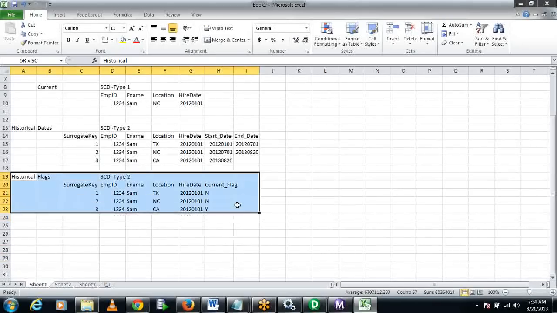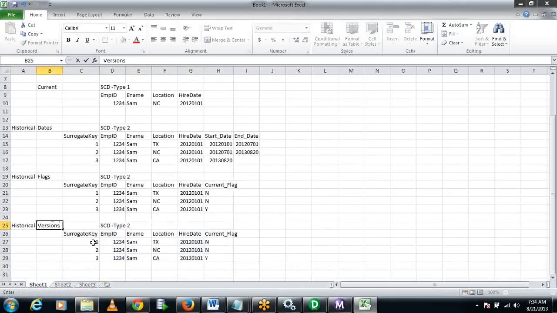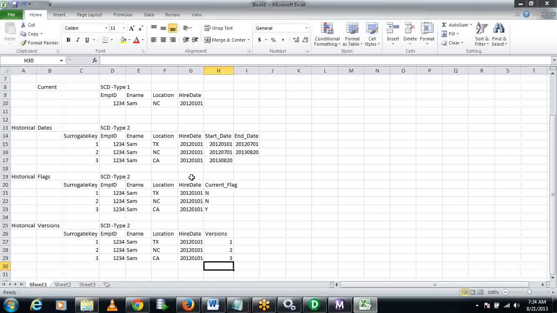Now the same thing when you go with versioning, it's just like the surrogate key. Let's call this versions, and you'll have 1, 2, 3. So this keeps on going. Okay, if he has moved 10 different locations, you'll have the number 10 as the latest. So whichever is the latest version, that's the current location of that particular employee.